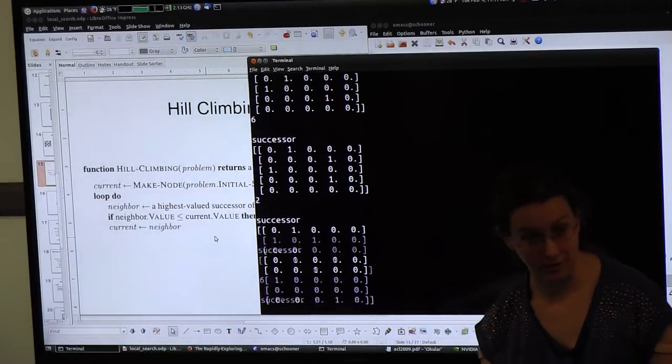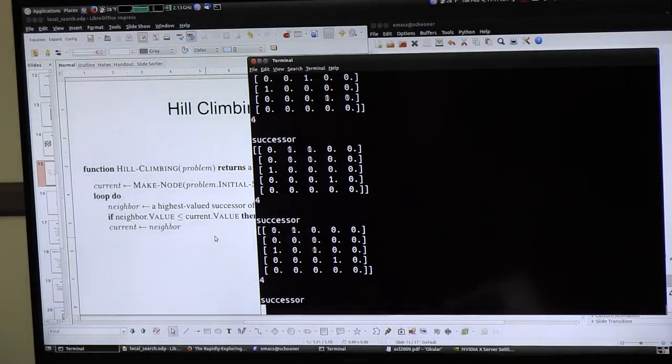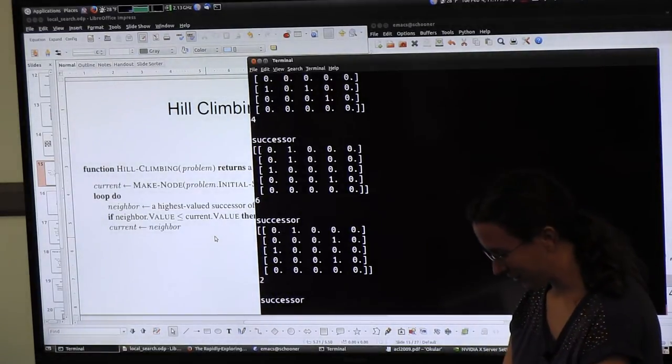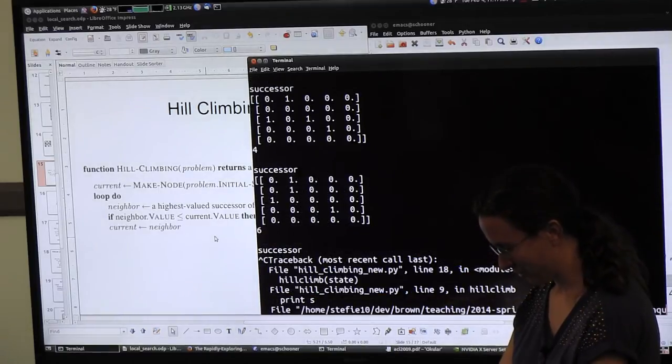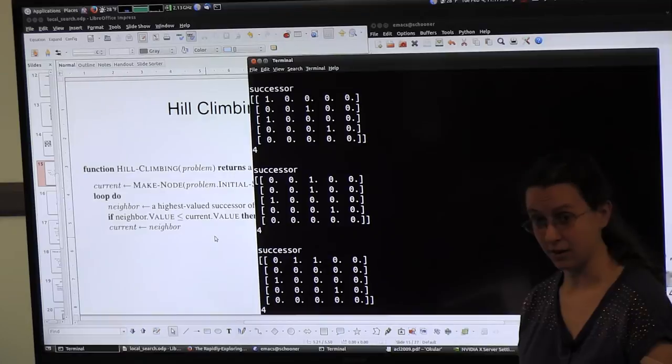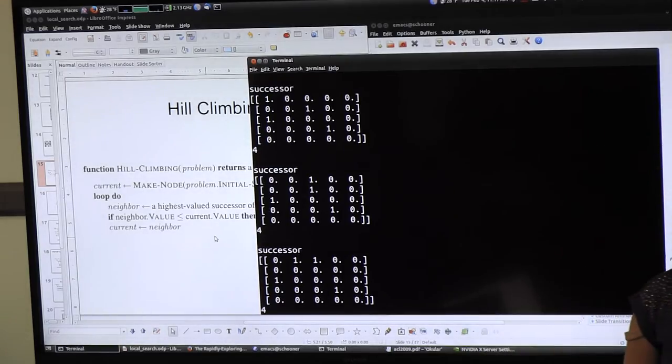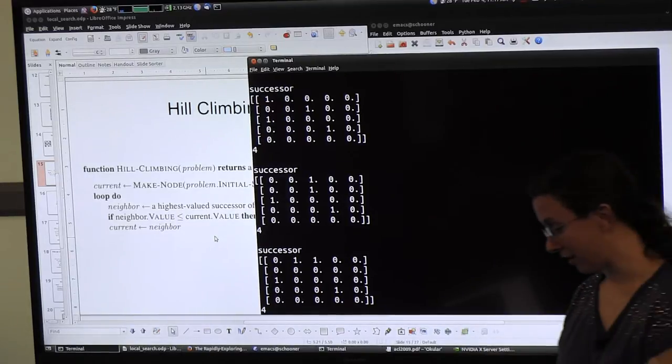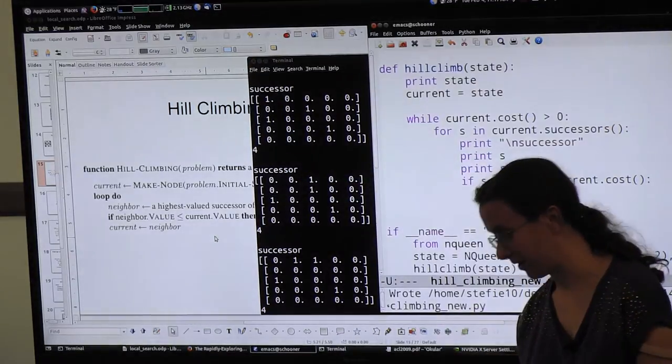So we keep running forever. This happened to me when I was implementing it too. I don't know if it's useful to go into the trick of why, but we're going to do it anyway. Here it's getting to this 4 state that we saw before, but then it's getting stuck in an infinite loop. It's never actually finding its way to zero. Does anybody want to hazard a guess as to why that might be happening?